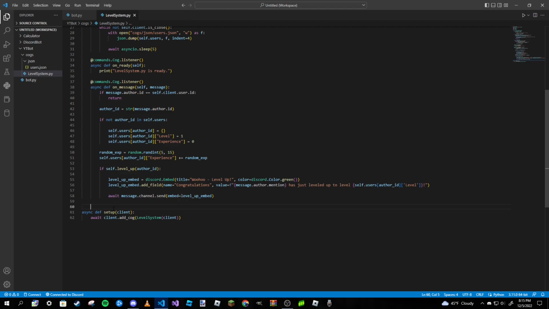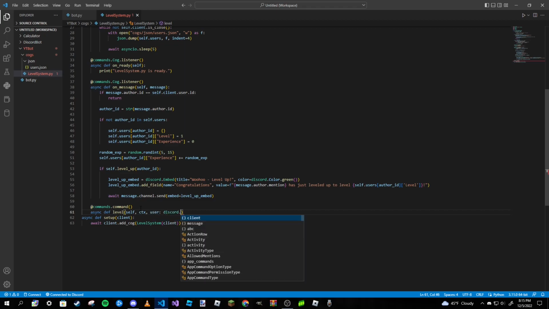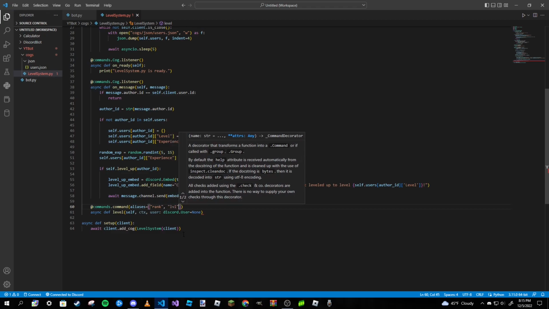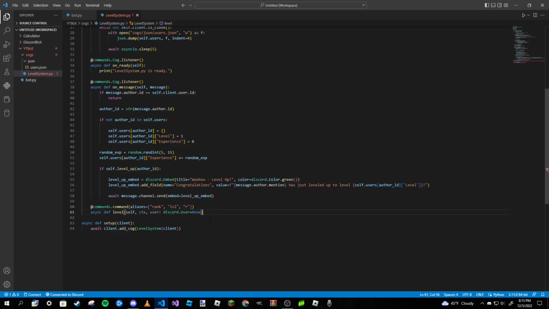Now we want to make a command to view someone's level, so we can type in command. Don't know why that was difficult there for a minute. And then async def level. And then we're going to pass in self, ctx, and then user, discord.user equals none. Now we can also give aliases to our command, so we're going to give some aliases. This can be rank, level with LVL, and then this can be R, just short for rank.